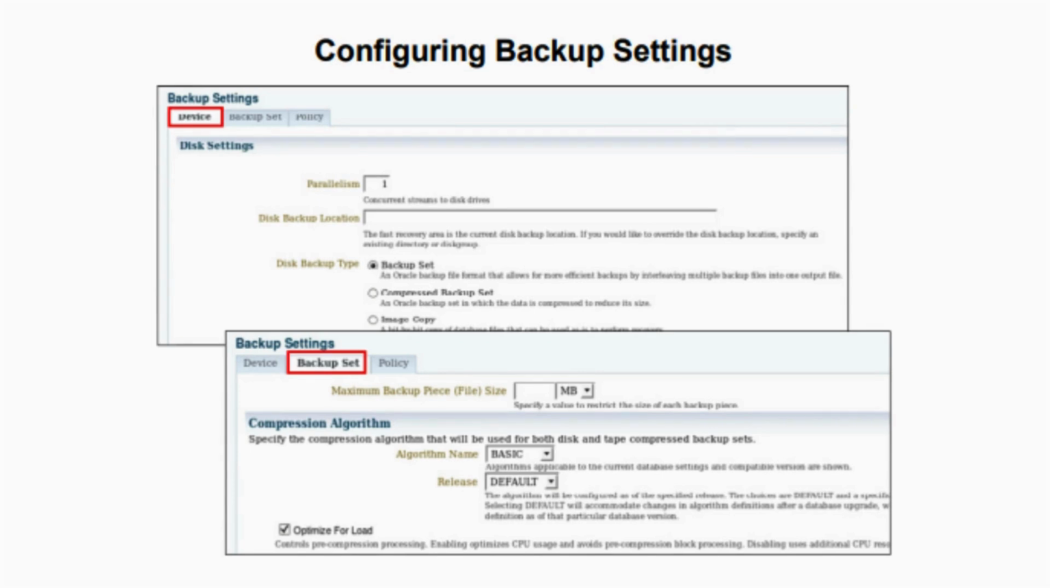The best setting for parallelism depends on your hardware. As hardware resources increase, the appropriate degree of parallelism also increases. Generally, you want to set your parallelism to the number of disks that your disk backup location is striped over. For tape backup, you want to set your parallelism to the same number of tape drives that you have.